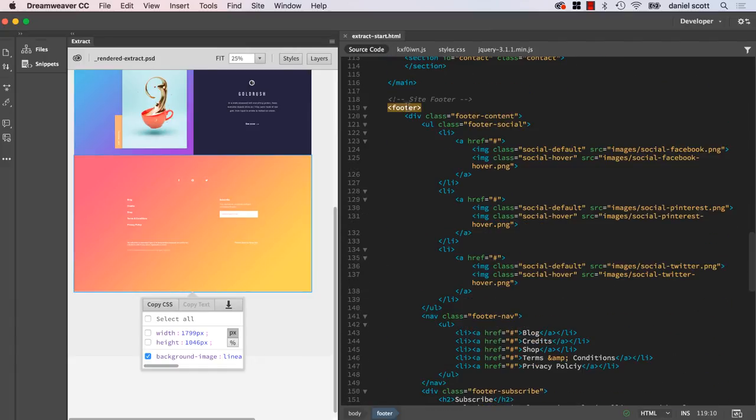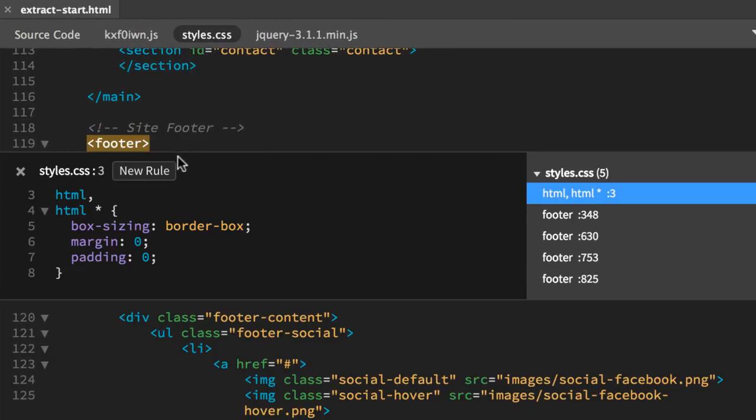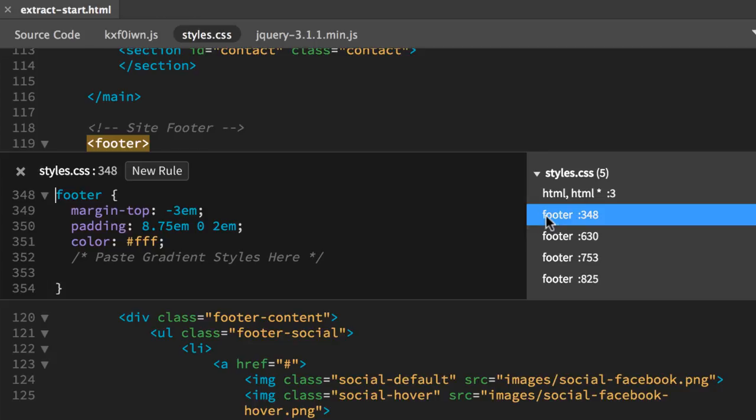I'm gonna use the new fancy quick edit, okay? So I'm gonna right click it and go to quick edit. What that's gonna do is tell me that there are some styles applied to footer already. Which ones? Not this overall HTML one. Okay, it's this footer one here that I want. And it's telling me the footer has a top margin and some padding, and it's got a color of white. But remember, color by itself refers to the font color.